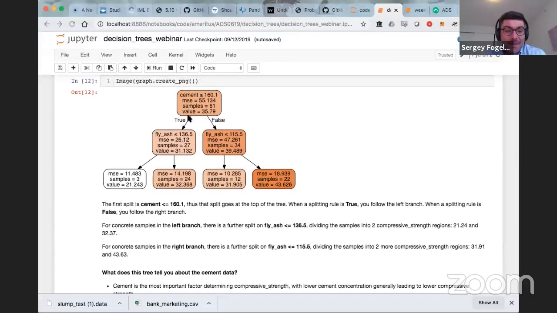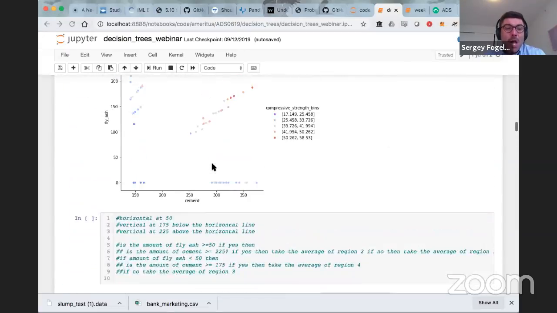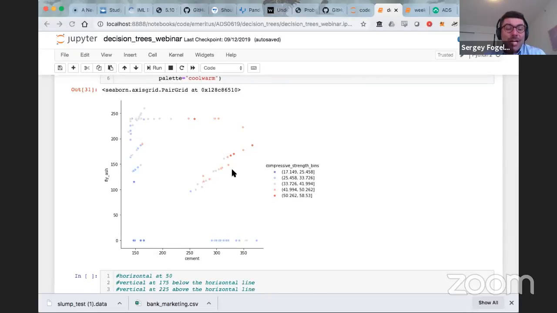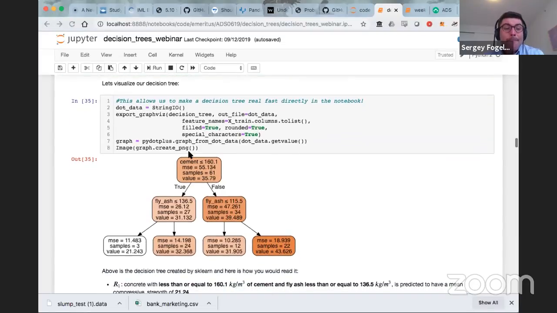The MSE at the very beginning is just the difference between the average prediction across all of these points relative to the actual values for all of the points. You can see that the MSE at the very top of the tree is very high, but as you split and go down, the MSE actually decreases, right? It goes from 55 to 26, and then from 26 to 11, or from 26 to 14. Here it goes from 115 to 10, and from 115 to about 18.9, right?